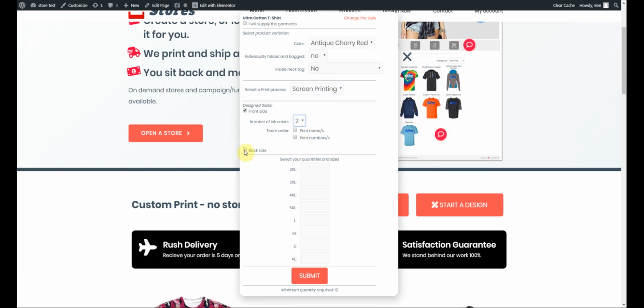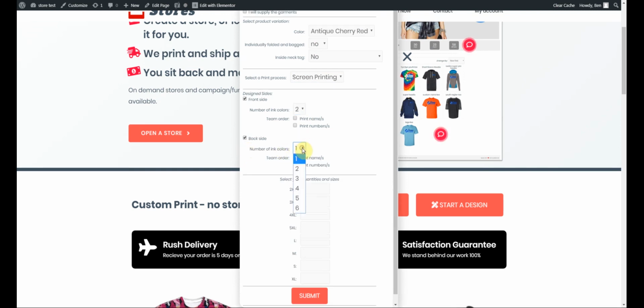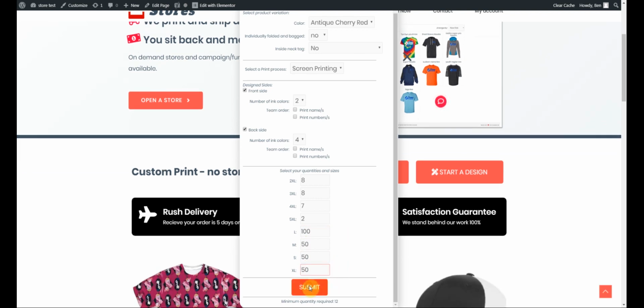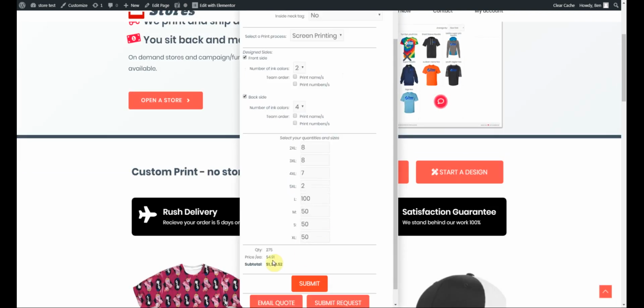So let's do the same thing, 2-color front with a 4-color back, and then we'll just put in some quantities here. And the rest of it really works in the same way. So you'll hit the submit button. You'll see you've got a quantity of 275. You've got a price of $4.91 each, and then you have your total.